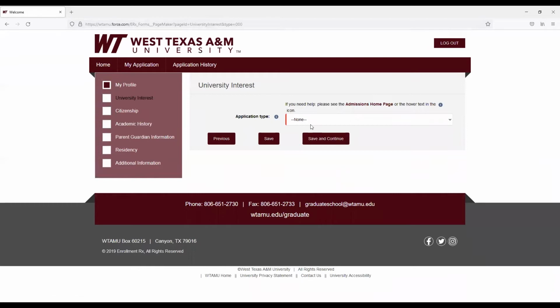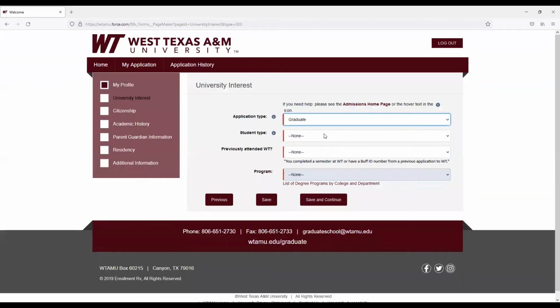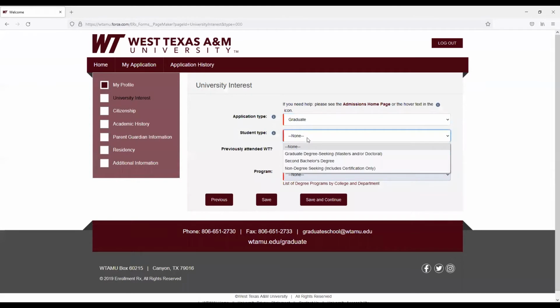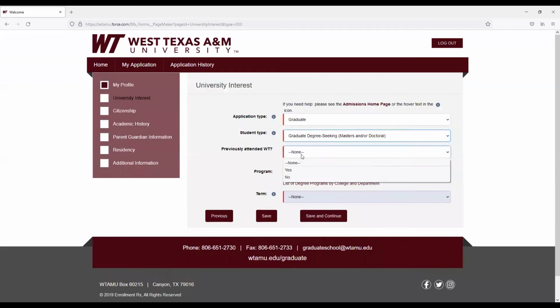The next section is University Interest, which requires information about the academic level to which you are applying, student type, major program, and start term. Note that different fields will populate depending on your answers. Select the Save and Continue button to move forward.